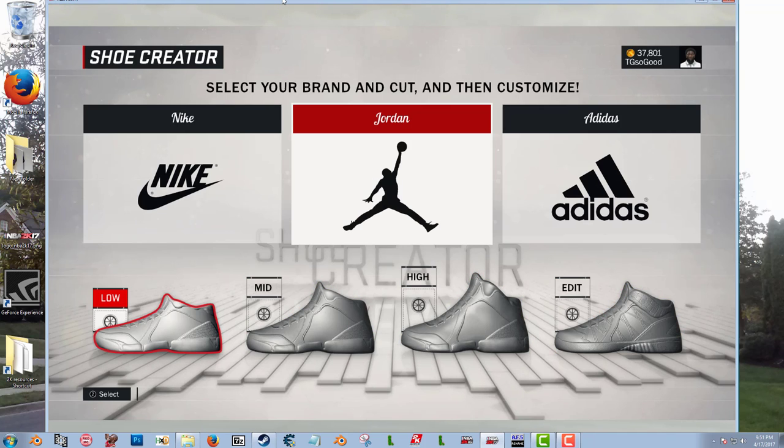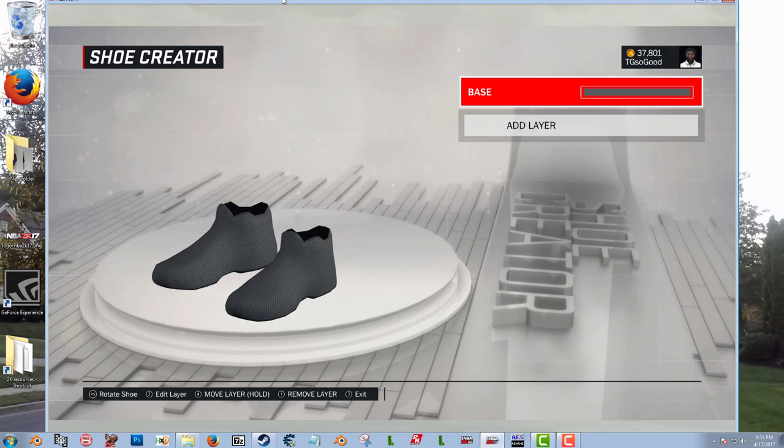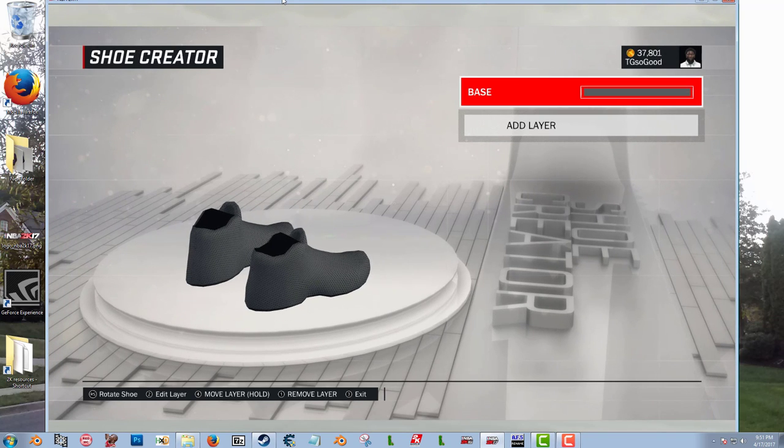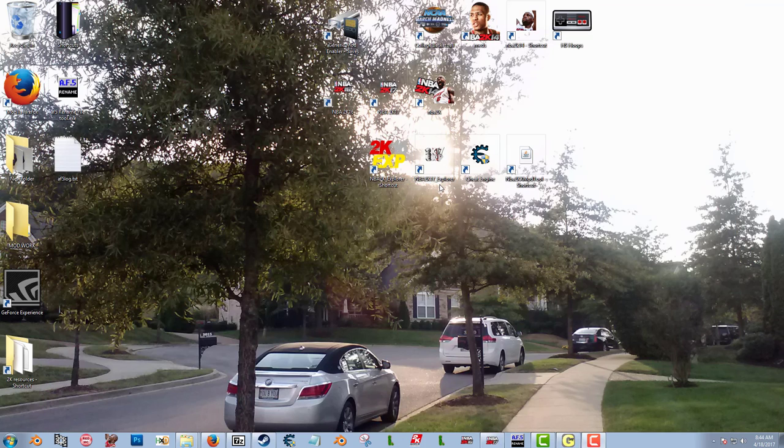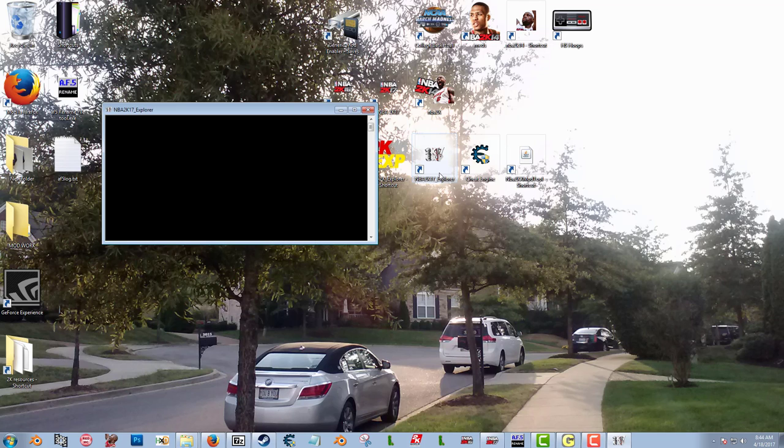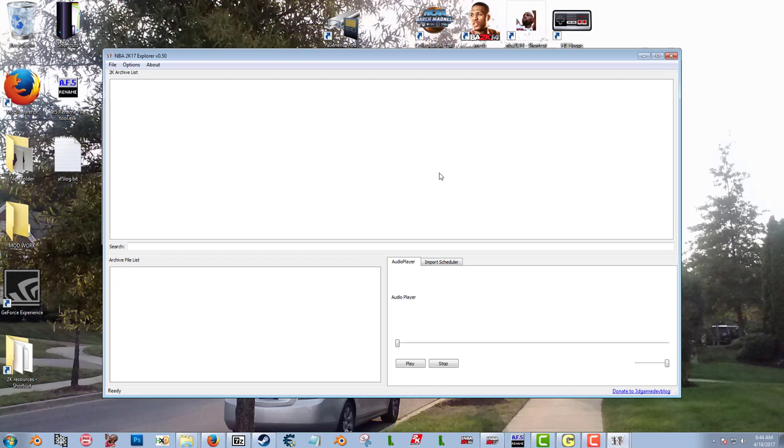But today, what I want to show you is how to just replace these models so that you can create your own unique shoe. You will need to have NBA 2K17 Explorer. If you have this tool, which can be downloaded at www.nba-live.com, you can find the links there, or just Google NBA 2K17 Explorer, and you should be able to find it. But you will need this tool.